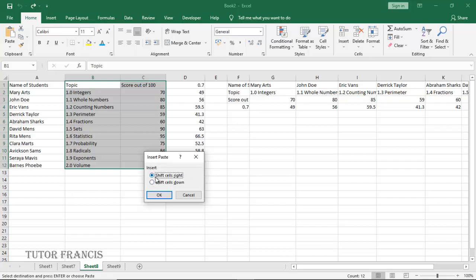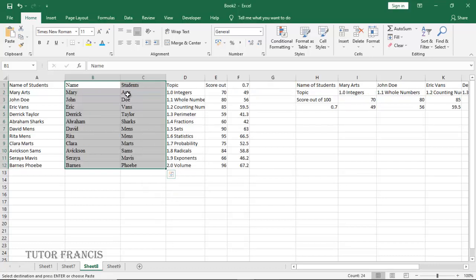So you click that. So you have the insert paste dialog box that comes for you to decide whether you want to shift cells down or to shift cells to the right. So we want it to shift to the right. We want this cell to shift to the right. So we click OK. So that we have this thing pasted for us in between the topics and the names of students.